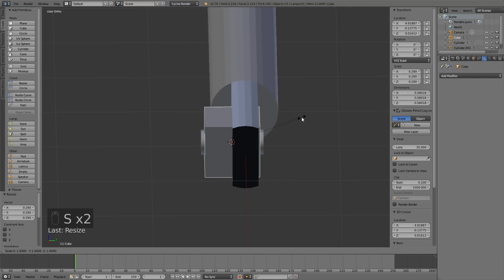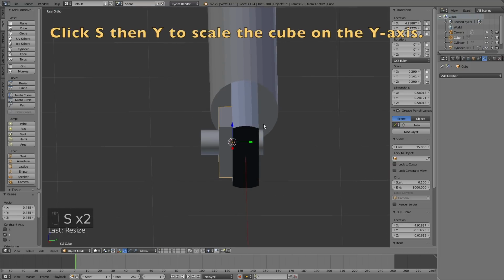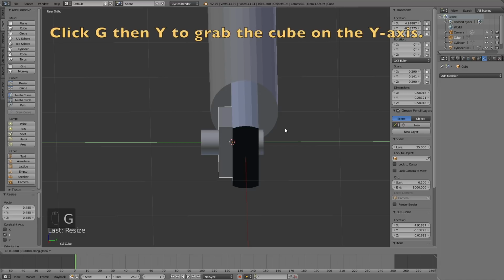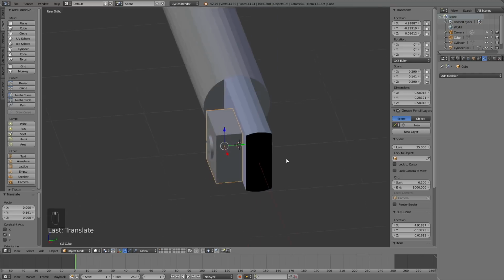Then click S, then Y to scale it on the y-axis. And then click G, then Y to grab it on the y-axis. And left click to confirm as always.